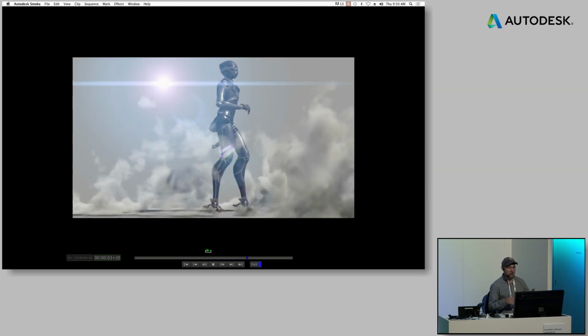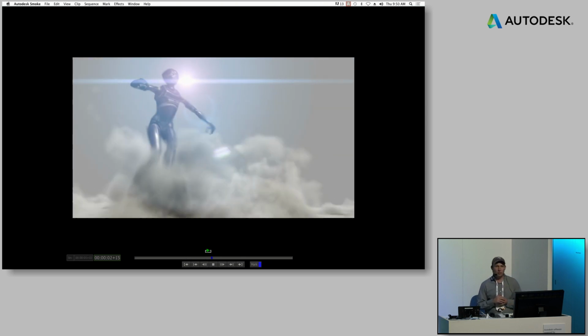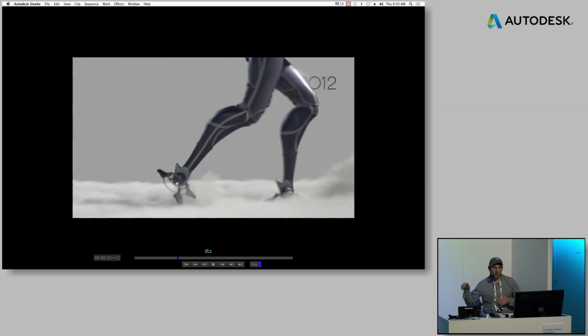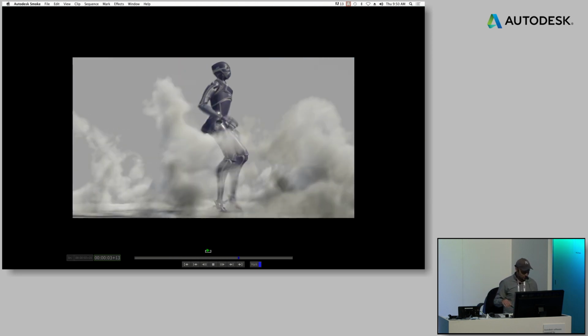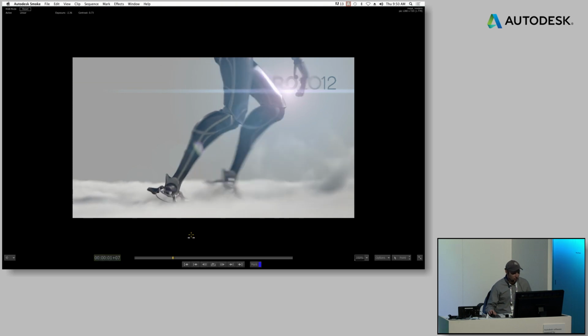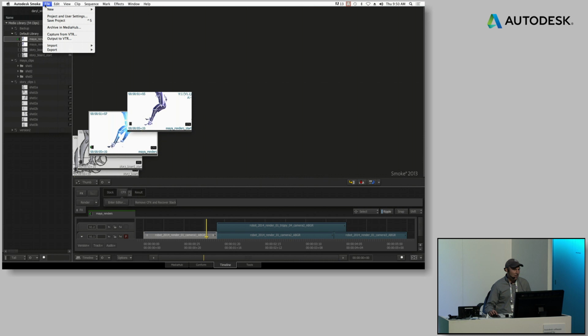That's where the project started: browsing on the internet, trying to find some assets to begin working with, and then rendering them out, bringing them into Smoke, and giving them a final, polished look. So let's escape out of this really quickly, and we'll talk about where I started.